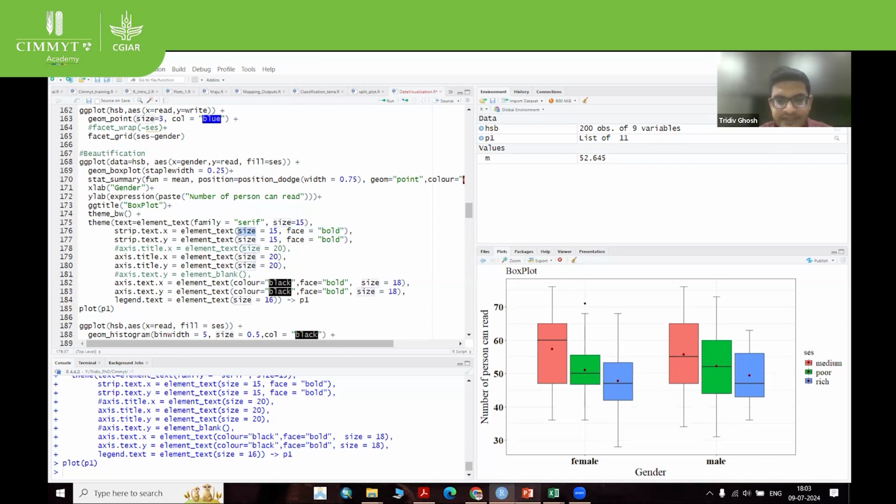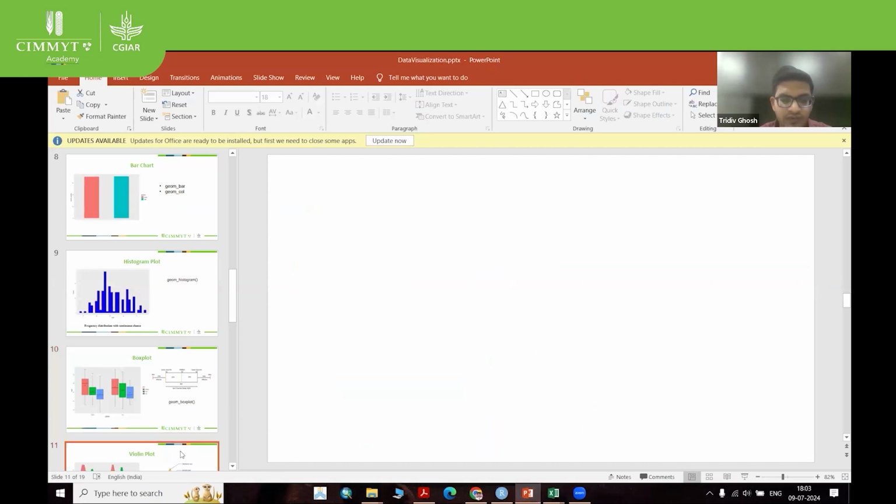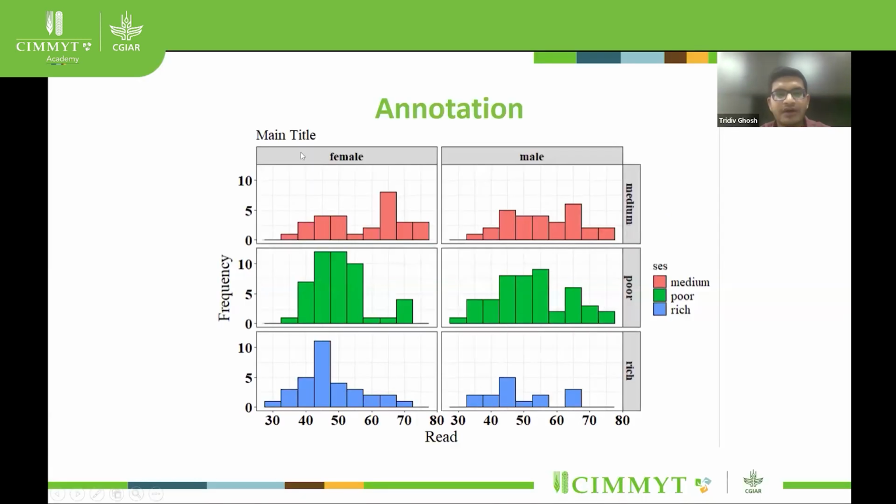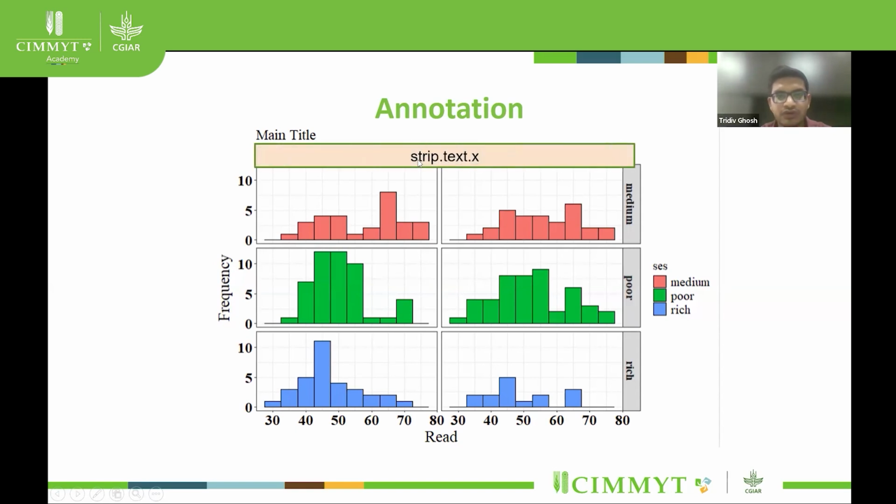Now let's see what stands for what. The top panel in the x direction can be controlled by strip.text.x. So this is controlled by this function. Now in the y-axis, it is controlled by strip.text.y. This is the panel control strip, which controls the panel.